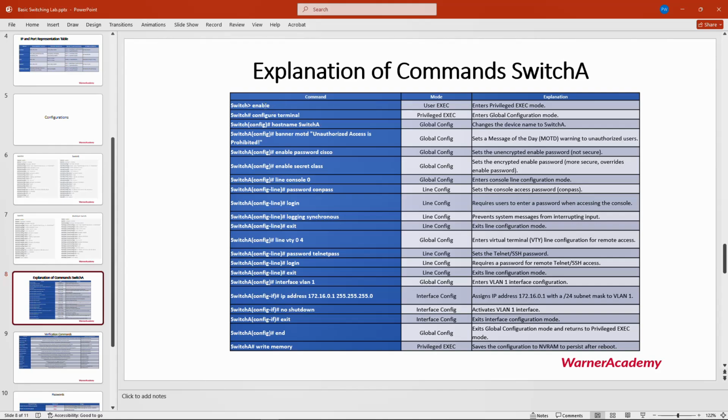So when you put in enable, it puts you into what? Privilege exec mode, from user exec mode. So now you want to switch. When you type configure terminal, you're actually in privilege exec mode. So when you type config terminal, it enters you into global configuration mode.